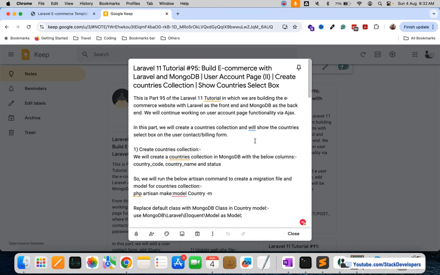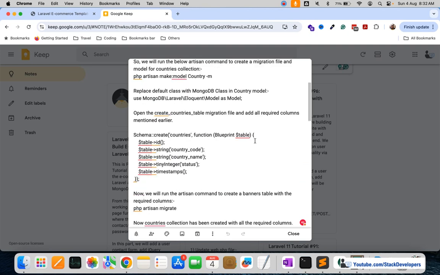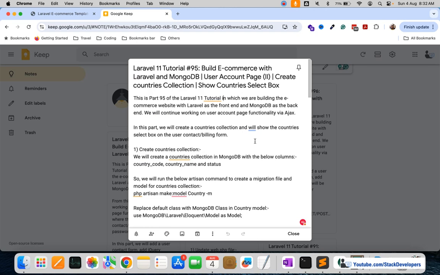So first we are going to create the countries collection, so let's follow these steps that you can find under the video. These are the steps that we are going to follow to make the country select box. And this country select box can be used in other parts of our website as well. So first thing is that we are going to create the countries collection, and for that I'm going to run this artisan command to create its model as well as the migration file.